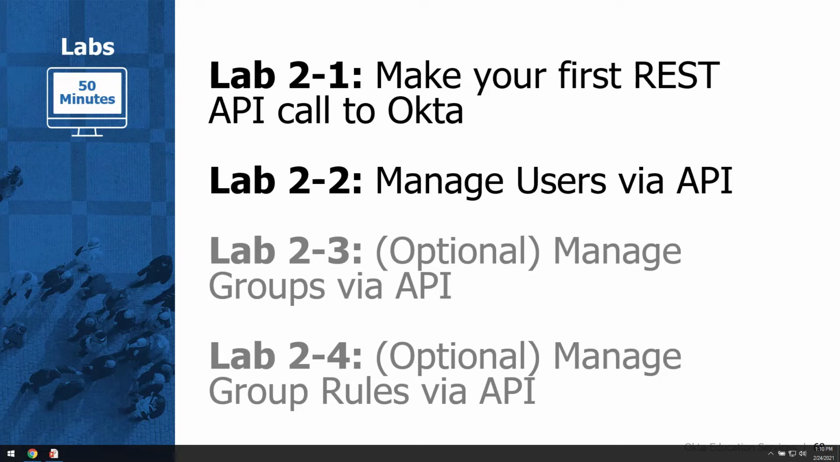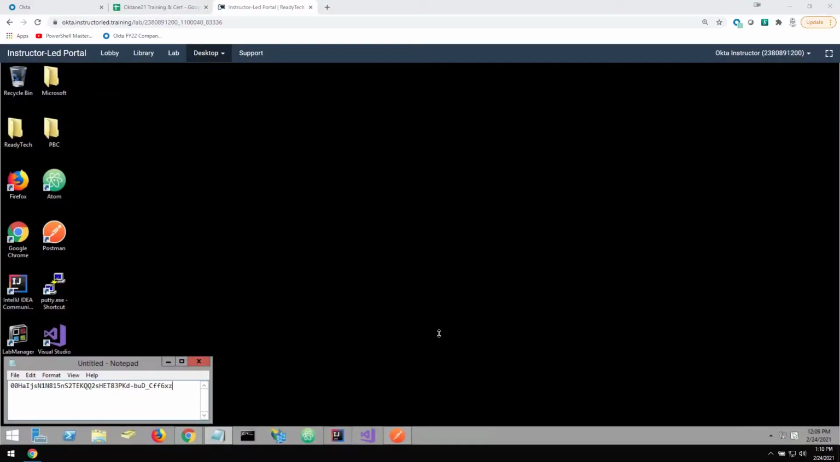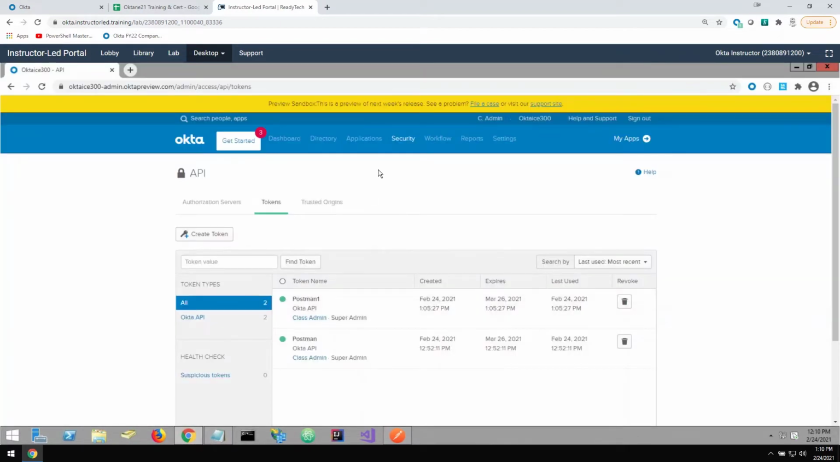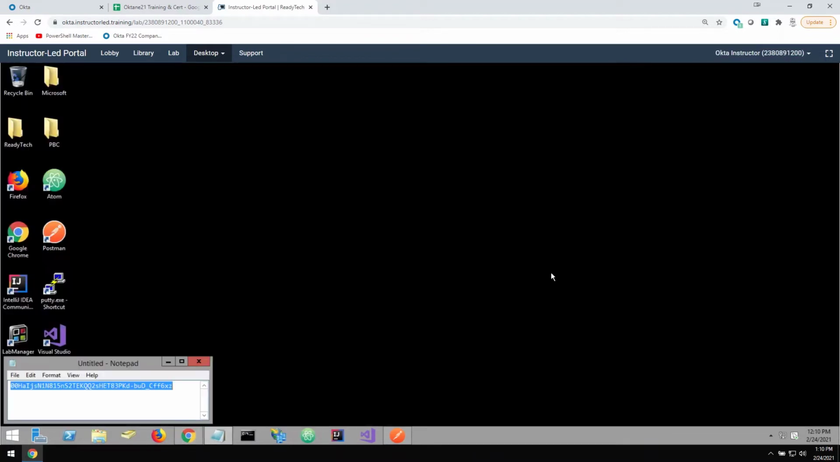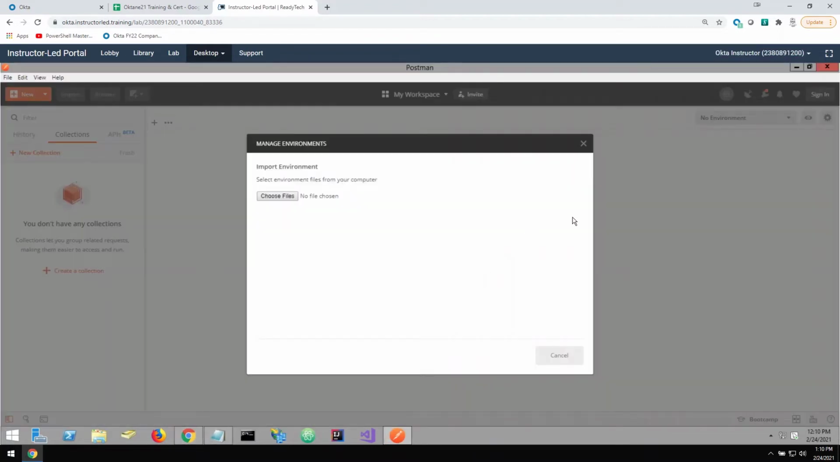So to do that, let me switch over to the environment. I have my API token here that we created, and we did that by going to Security API. We created an API token, and then once we did that, now we open up Postman. At this point, you can see that there are no collections over here to the left. There is no environment over here to the right.